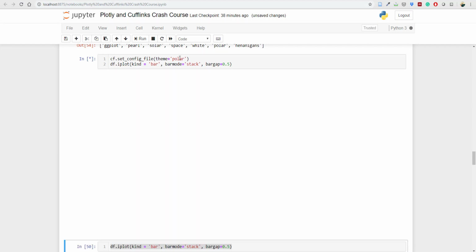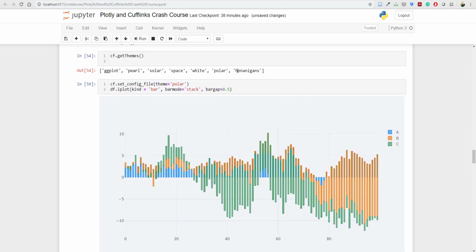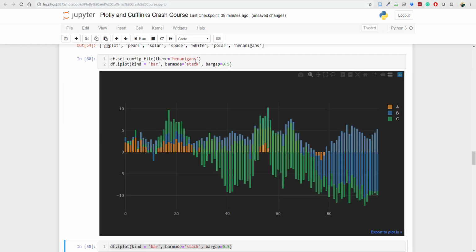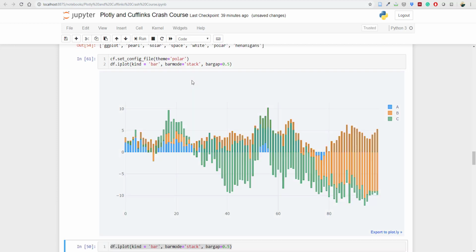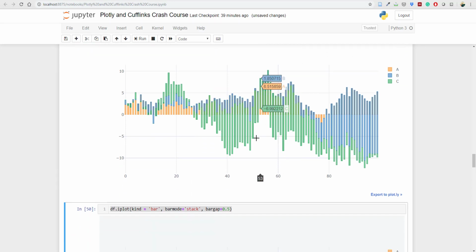And if we set a polar, then we get something like this. Okay, and here we have this type of theme. If we set this, then we get something like this. Now let's go ahead, and I would like to set here a polar. Okay, and here we have a fantastic one. Now let me make it white. Now we have something like this, which is really very cool.